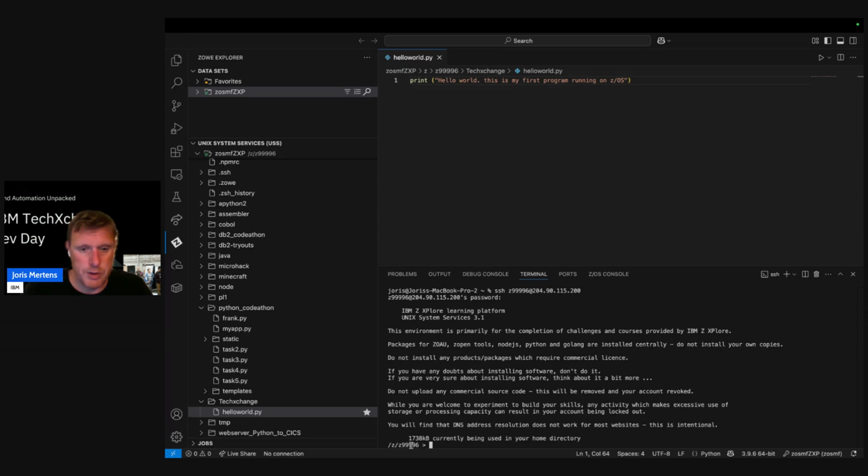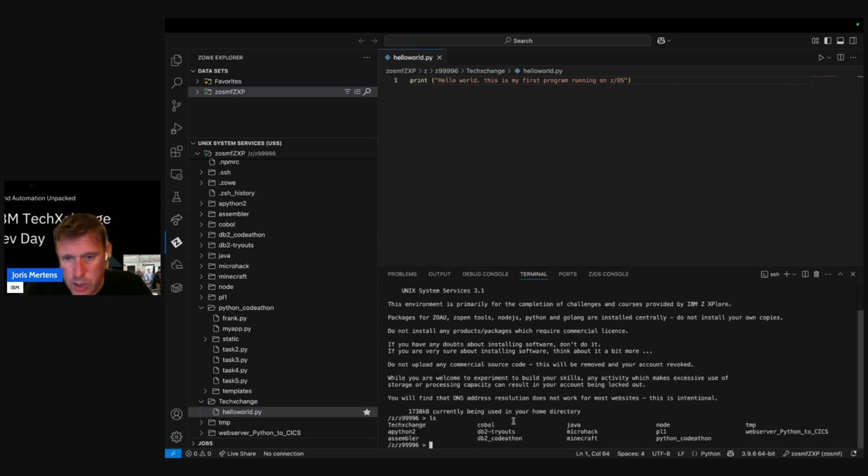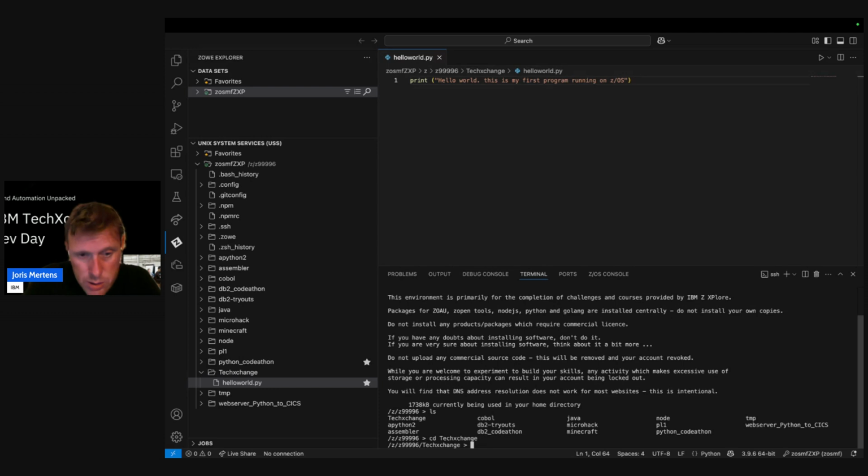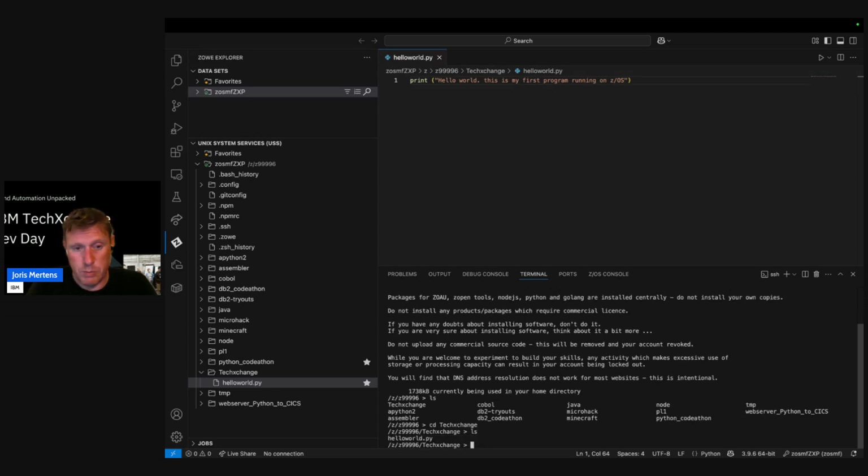So if we take a look at the bottom, I am prompted, and it seems like I already landed in my home directory, and I can do an ls, just a basic Unix command. And here we can see all the folders which are on my system. Now remember that I just created that folder tech exchange, so we're going to cd tech exchange. And now we are in, and if we do an ls for list, you can see most probably that I created that hello world.py program, right?